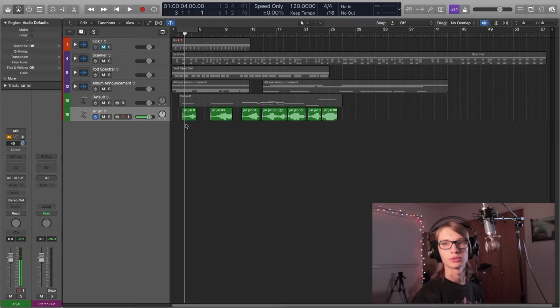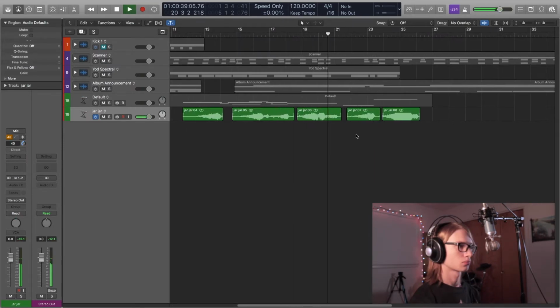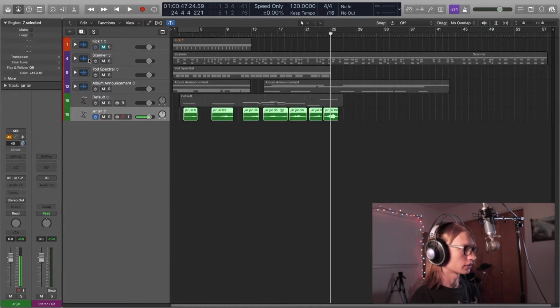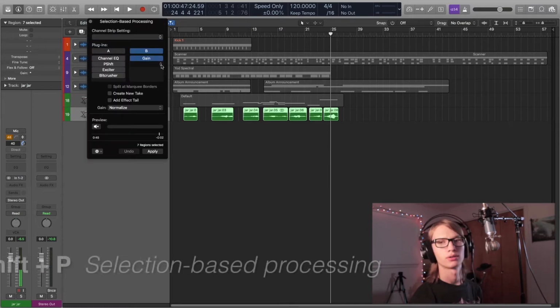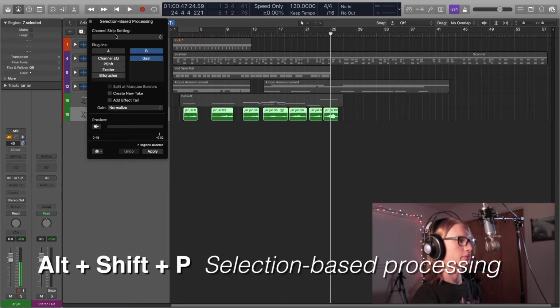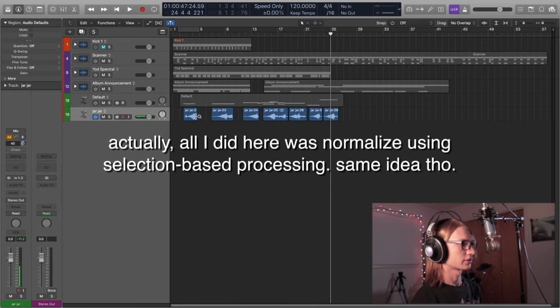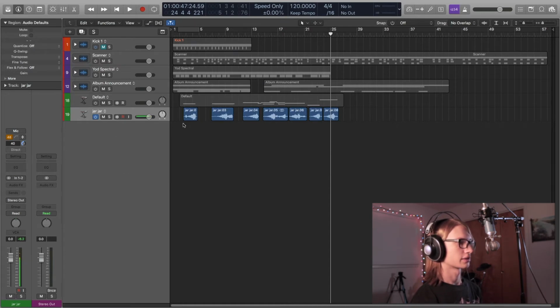Okay, so I got all those chopped up. There's some fun sounds in here. Do some more gain, just kind of normalize the levels a bit. And then I'm just gonna write the gain that I just did. I'm gonna do a quick Alt-Shift-P, open up the selection-based processing and then just apply with nothing on it, just to write the gain I just did on there. So there you go. Now you got all these beautiful samples.